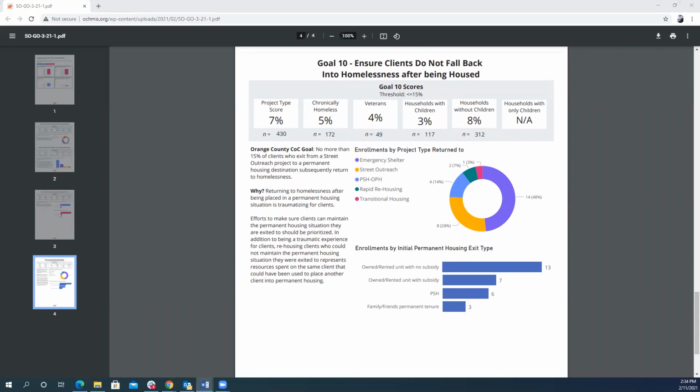So our last measure is clients that are exiting to permanent housing situations and then later returning to homelessness. You can see our universe of clients is pretty small because, like we mentioned earlier, a lot of clients are not exiting street outreach straight to permanent housing, and because of that, they are excluded from this measure. But there are a few clients that do. So you can see it's fairly consistent across the different populations and subpopulations.